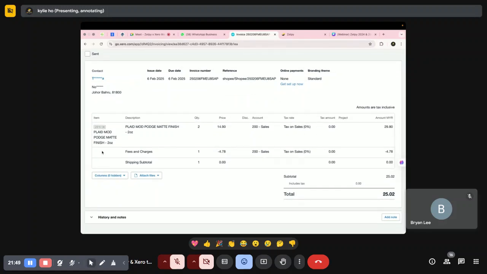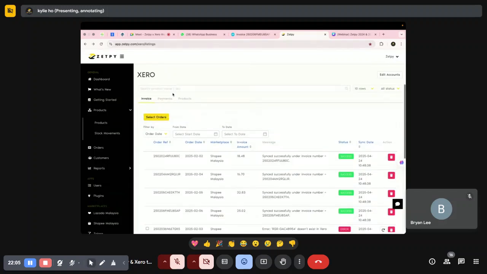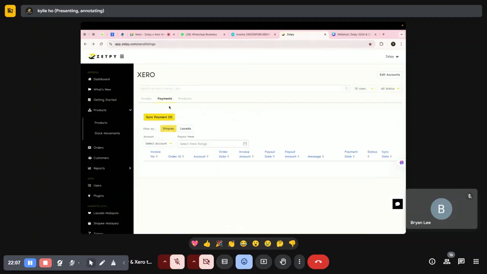And the most important is this part. It will capture what items the buyer has ordered, the quantity, and these are the amounts. Because for my setting, I have actually turned on the order income, so I can also do my payment reconciliation under the payment tab here. So if you want to do the reconcile, it's also super easy to do.